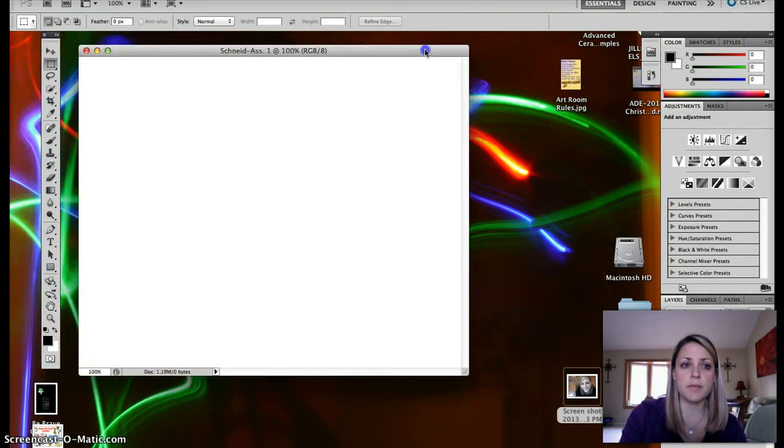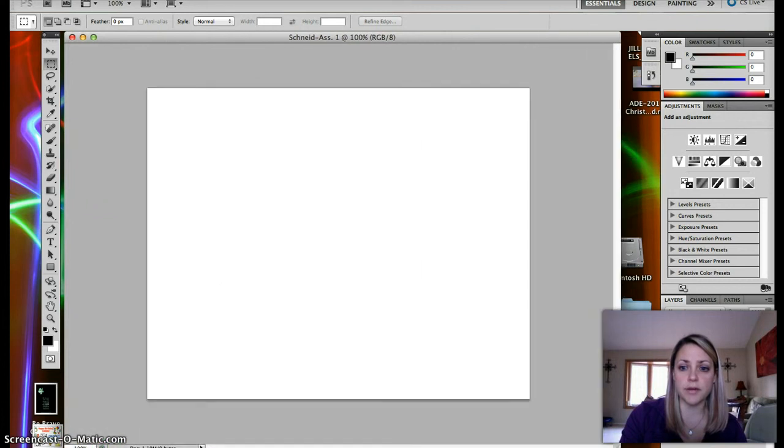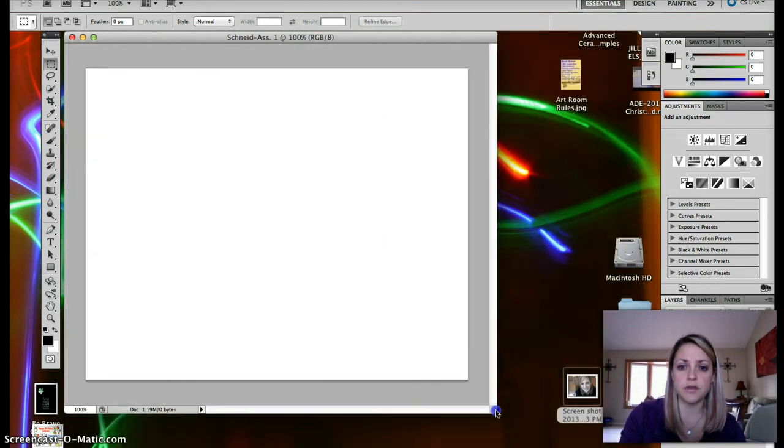And now a white box will pop up. Some people like to see this a little bit bigger. You can just click on the corner and make that a little bit bigger. Okay, it just depends on what you're doing.